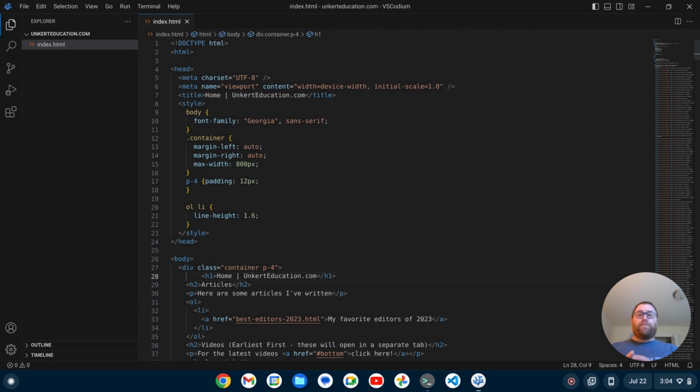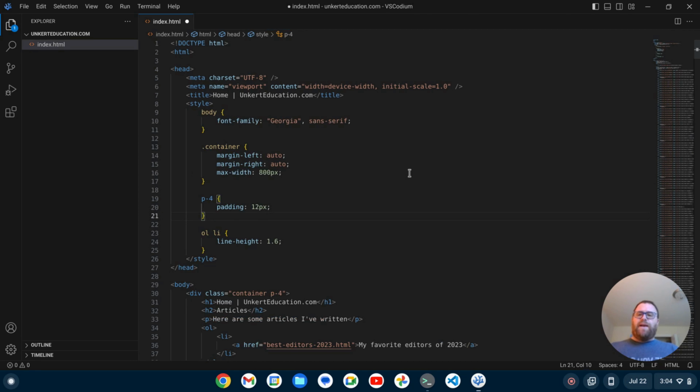So I have a folder open, UnkertEducation.com. This is the folder for my website. And I have the index.html file open. That's the landing page. And right now it's not formatted very nicely. I've kind of messed with it a bit. And if I want to format it in VSCodium, I've got a keyboard shortcut that will quickly do that, which is Control-Shift-I. Okay, and that formats and it looks pretty nice.